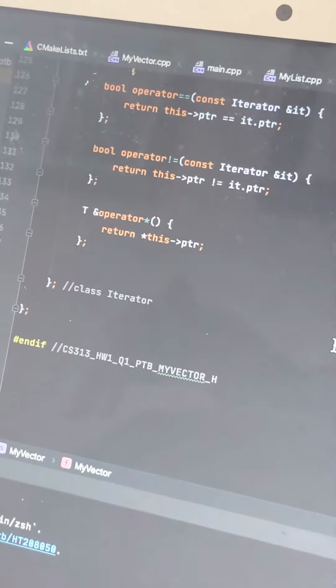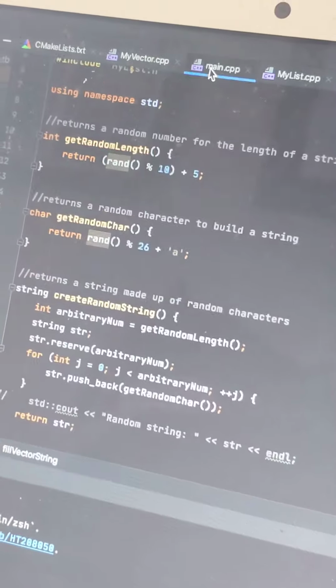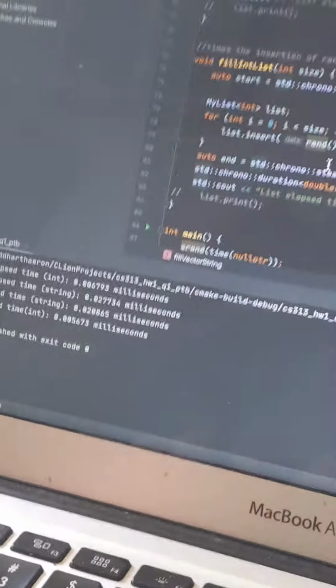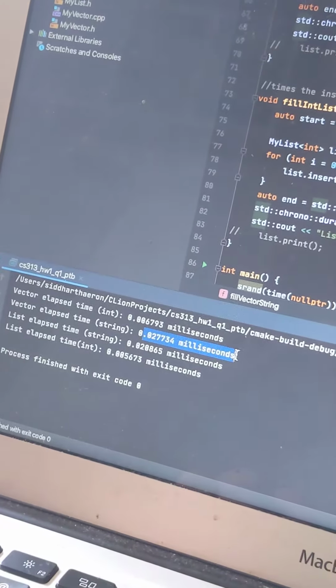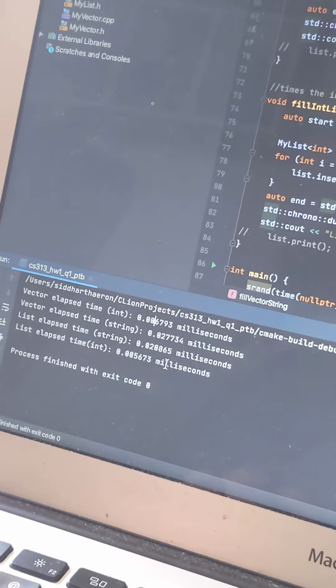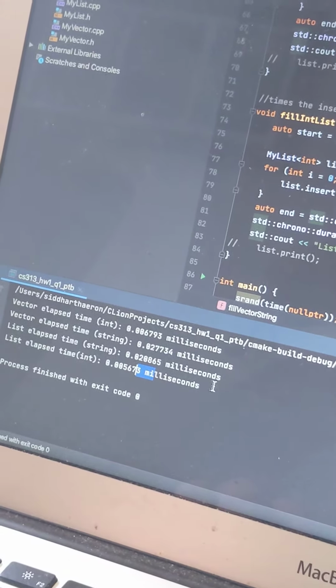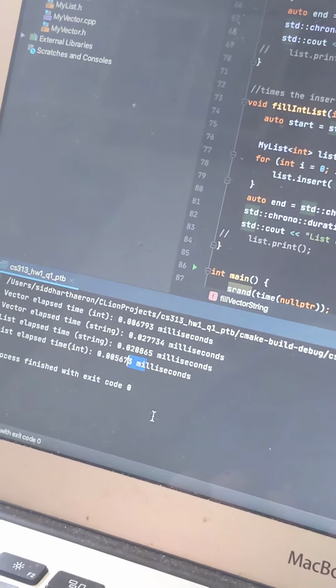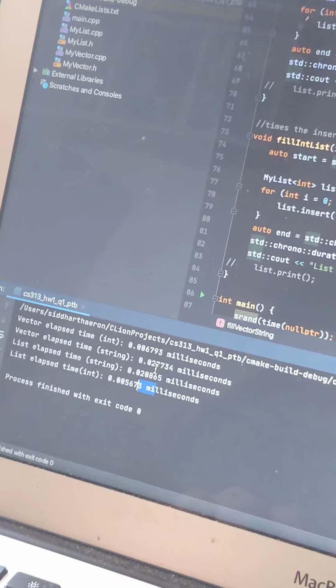So that's all here. I'm going to go ahead and run the program for you, and this is how it runs. And so we have our times beautifully laid out for us, and you can see that the vector elapsed time is tied almost with the linked list, surprisingly. And then here's the rest of the numbers here. So there that is.